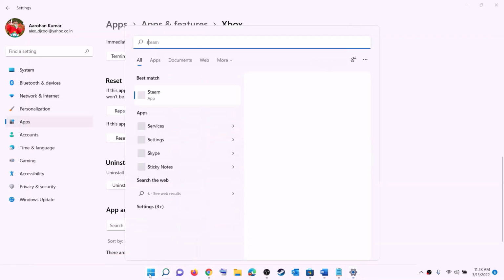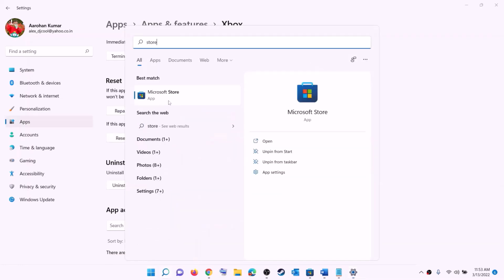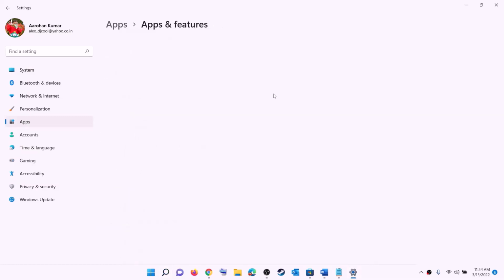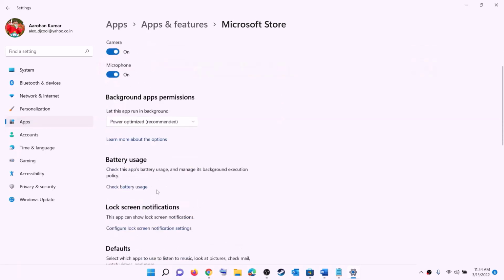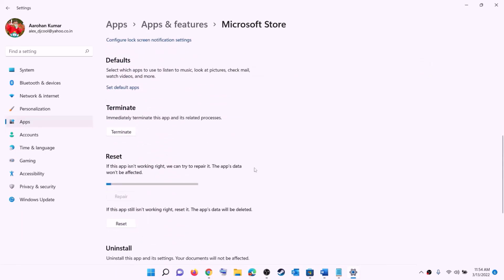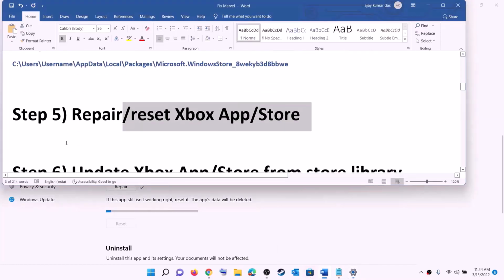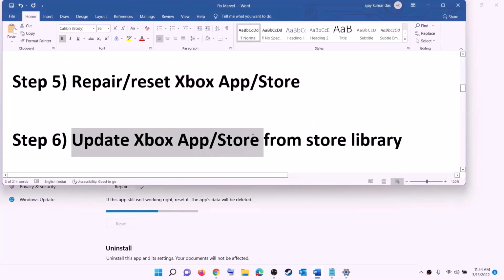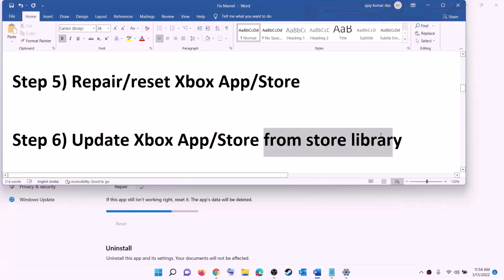Do the same thing with Microsoft Store. Make a right click on Microsoft Store and then click on app settings once again, and this will again open Windows settings. Again, scroll down and click on repair, and after the repair, try to install the game. But if you are still unable to install it, then perform reset. So click on reset, and after the reset, open Xbox app or Microsoft Store and then try to install the game.